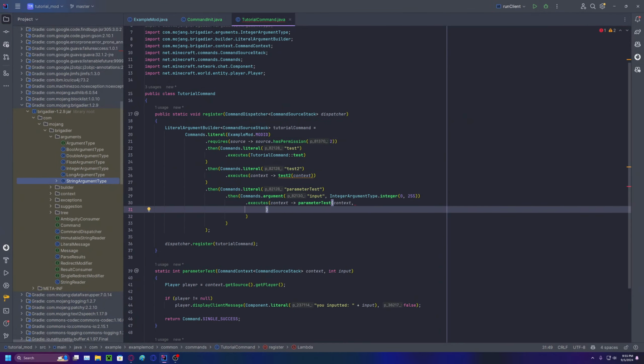Tutorial, parameter test, 45. You imported 45. So now you can have these commands do anything. Some of the commands I have, you know what? I will show you. It's going to run the time a little higher, but I don't care.